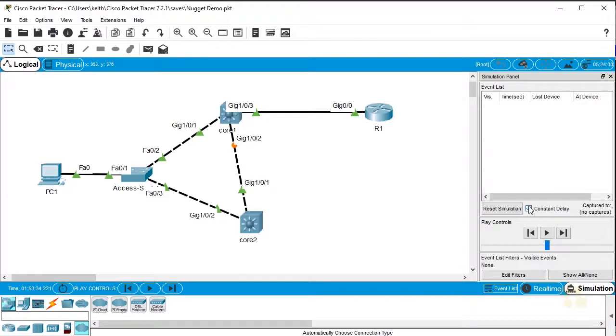Also, I'm going to take off this constant delay, remove that check mark. So it's on by default. And then we can either play the simulation or we can step it through one by one. So having done that, let's add a filter that's going to allow us to see the specific traffic that we want to see in this simulation.